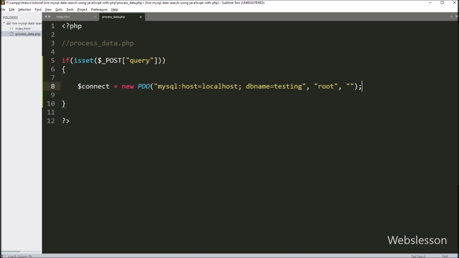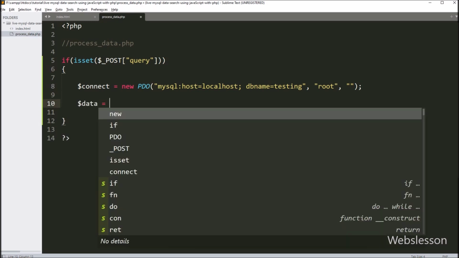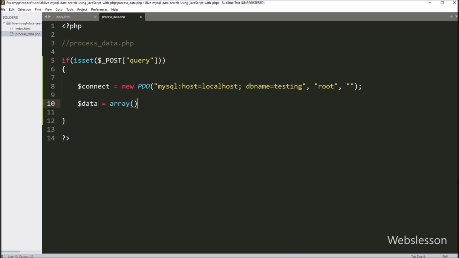After making the database connection, here we have created one data variable equal to an array. Under this variable we will store the post table data. Below this, we have written an if statement, and under the condition, we have written that the $post query variable value is not equal to blank. If this condition is true, that means the user has tried to search data, and it will execute the if block of code.